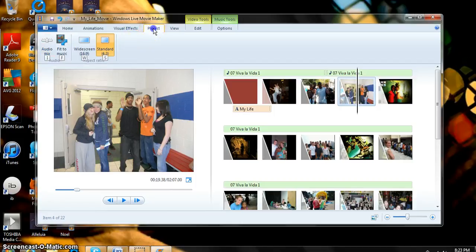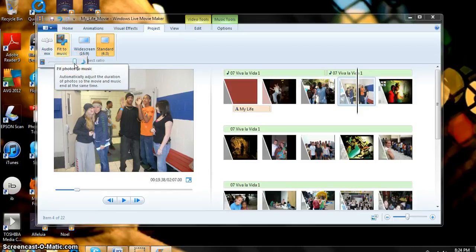Now if you go under Project, you'll see that we can change the audio mix, and that simply adjusts the duration of the photo so the movie and music end at the same time. So it'll automatically figure out what needs to be done in order to make that happen. Or you can do Fit to Music so that it just fits right there. And then there's widescreen and standard option. But let's go back to the options menu under Music Tools.